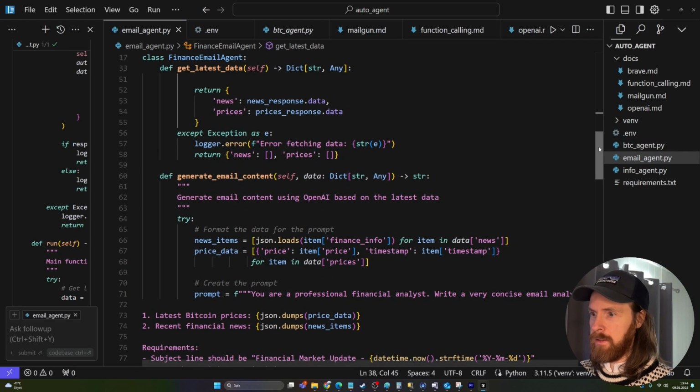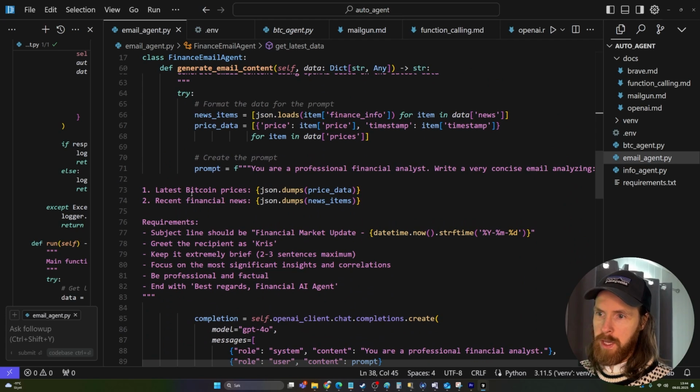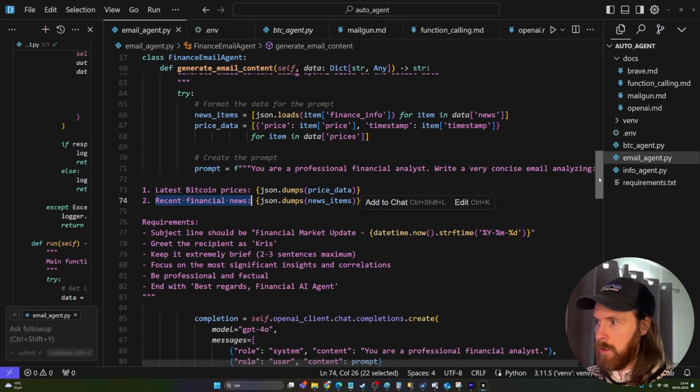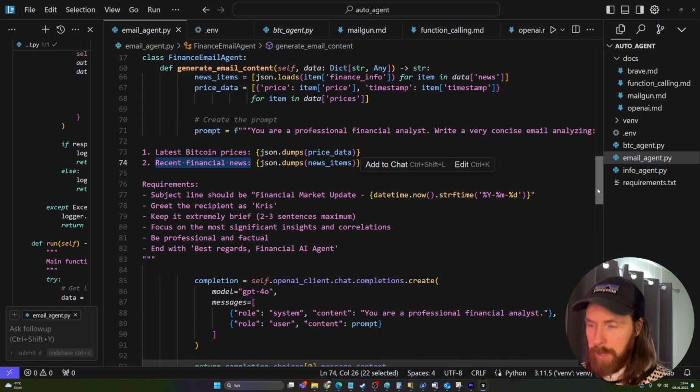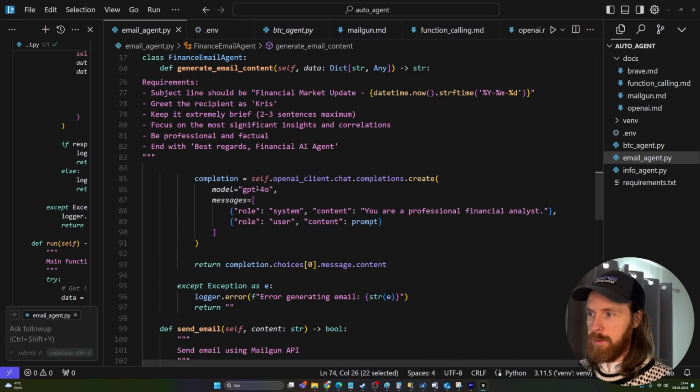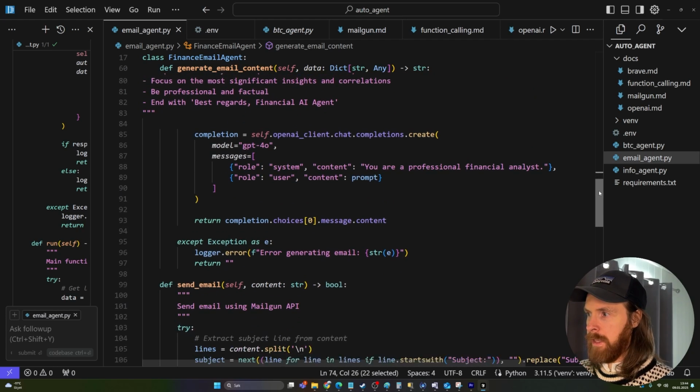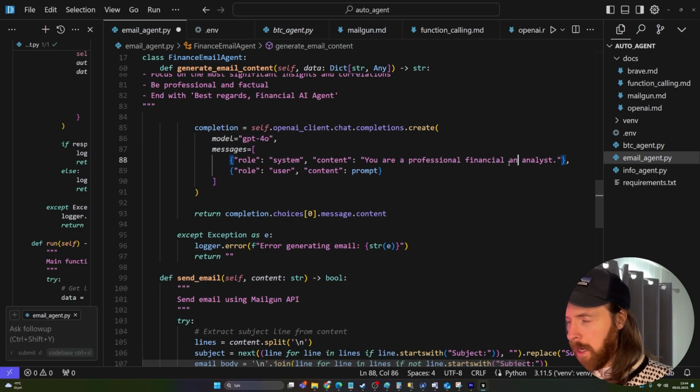Generate email content. Good. Using the OpenAI API. So we're going to dump our latest Bitcoin prices here from our database. We're going to import the recent finance news. Okay, update. Best regards, financial AI agent. Perfect, that looks very good. Find correlations. Perfect. Keep it extremely brief. I like that. GPT-4o, professional financial analysis, financial and crypto.